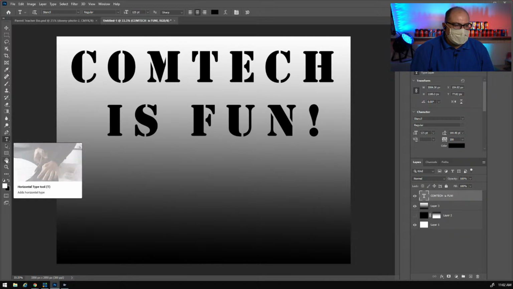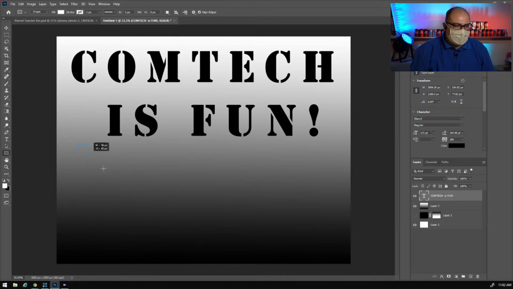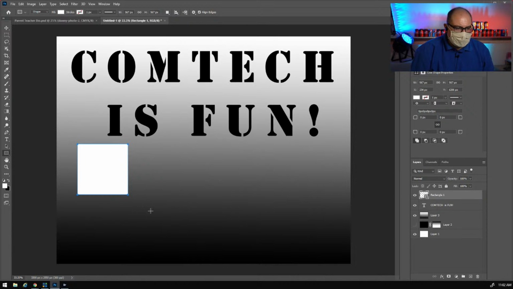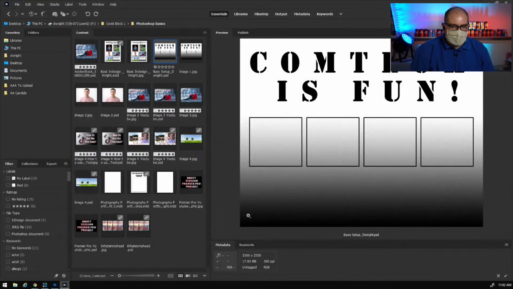A few different ways to make a box. Obviously, you can take the rectangle tool and create a box. If you hold the Shift key, you will create a square box versus a free transform random sized box. When you let go, it will automatically fill with whatever your foreground color is. So in this case, it fills as a white box. In my example, if you notice, it is transparent.